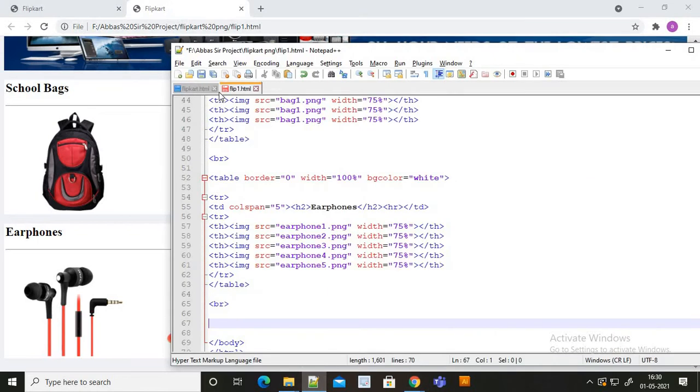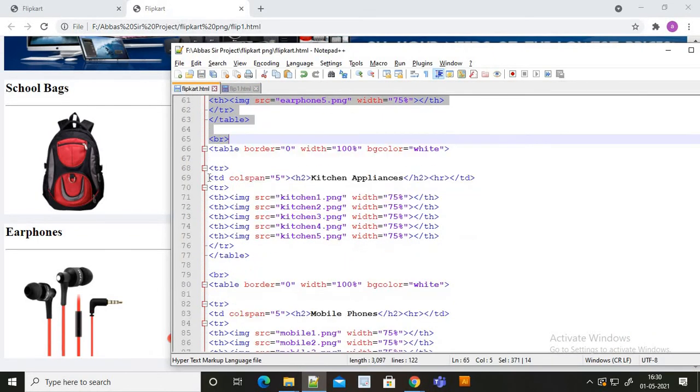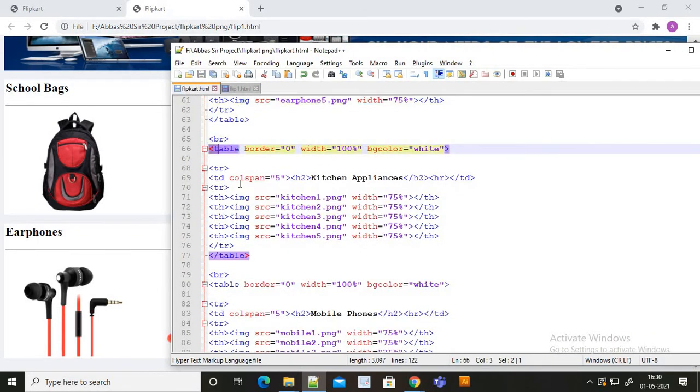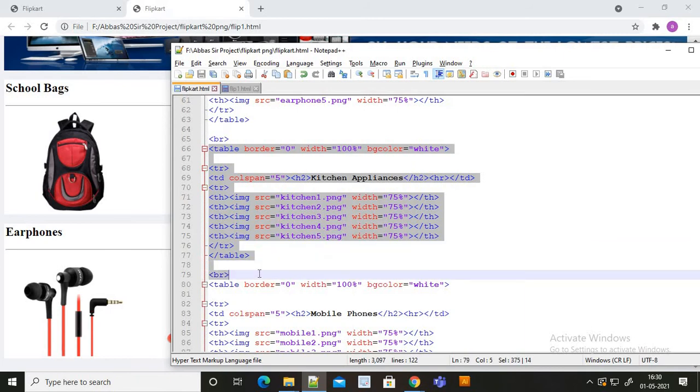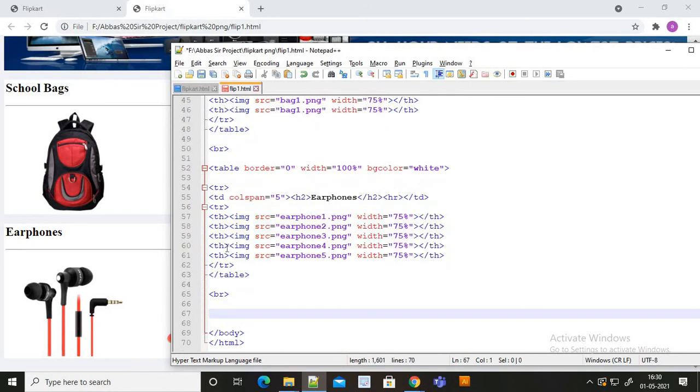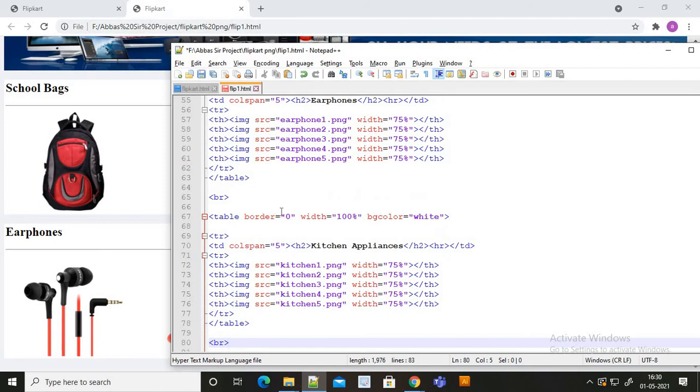Over here, open the notepad. Again the same thing: table border for another product, copy and paste it. Same table border 0 with 100% width, BG color white, table row open, table row close. In between the table row I put the table data colspan 5, kitchen appliances, and below kitchen appliances there will be a horizontal rule, a horizontal line, table data close.